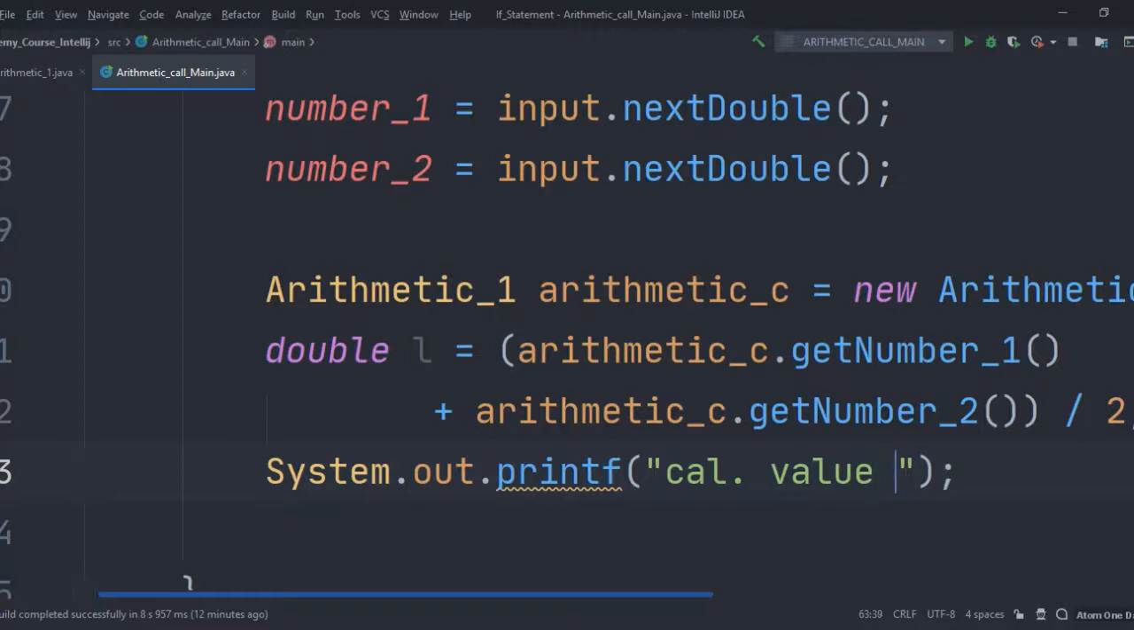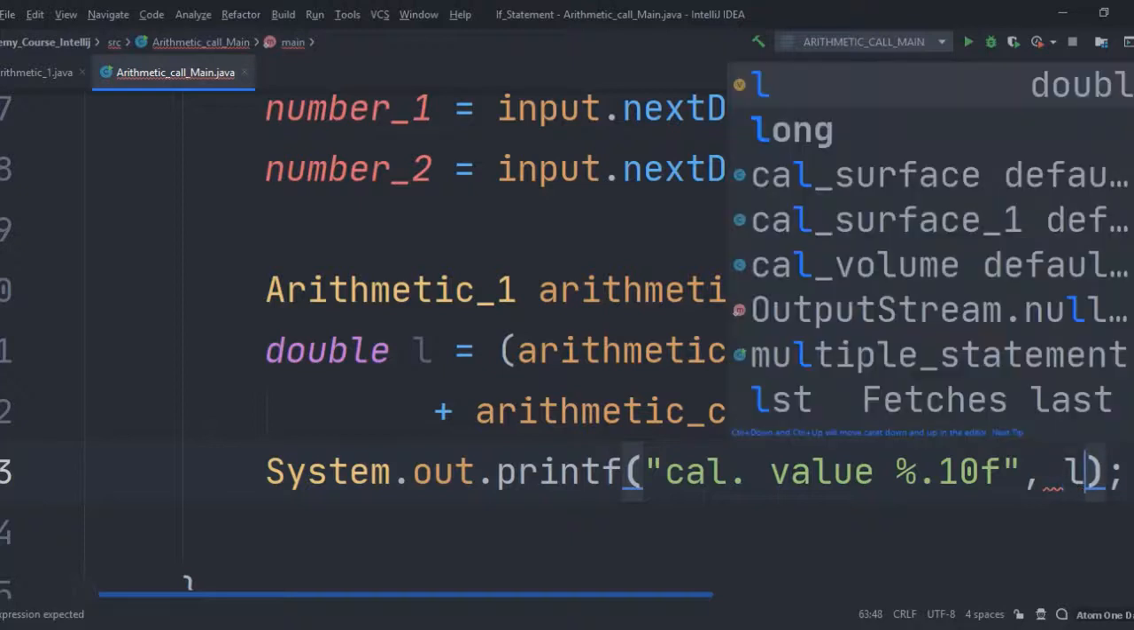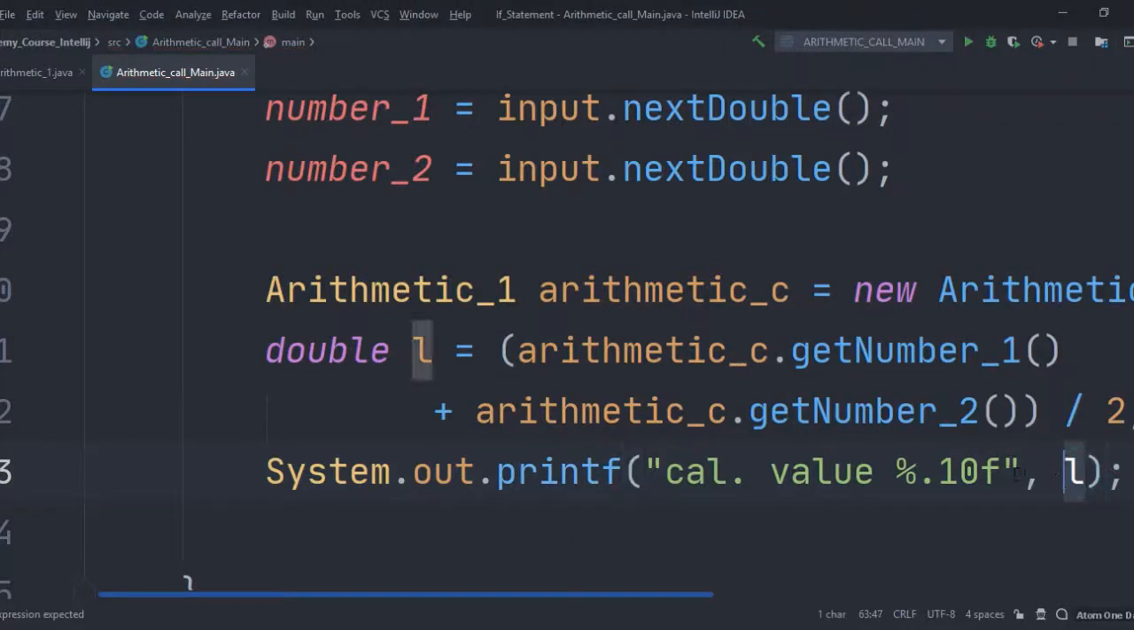arithmetic average. Specify what format we have. 5 numbers. Okay, you can write, for example, 5 numbers after the decimal point, comma, L. Assign this L value to this placeholder. This is the data format here, and this string it will print, and here in this placeholder the calculated value will be printed. This L value will be substituted here.